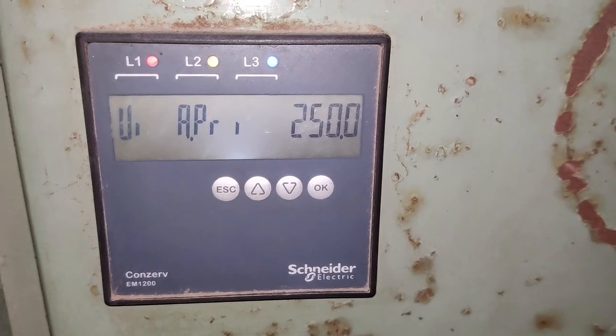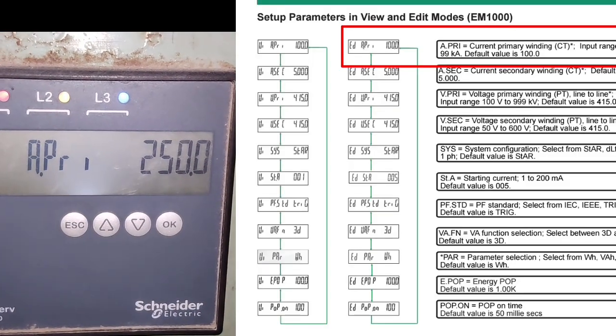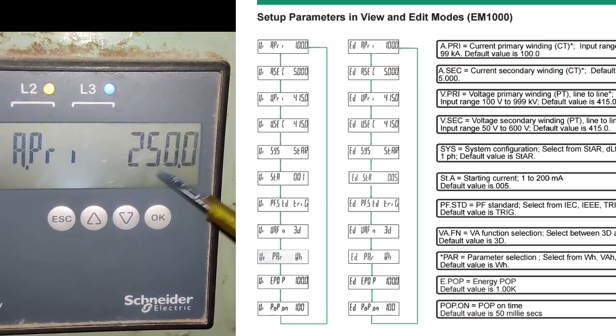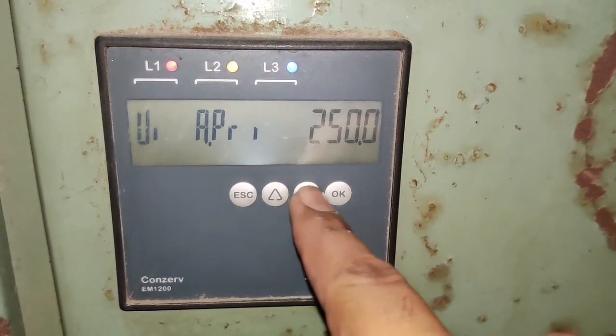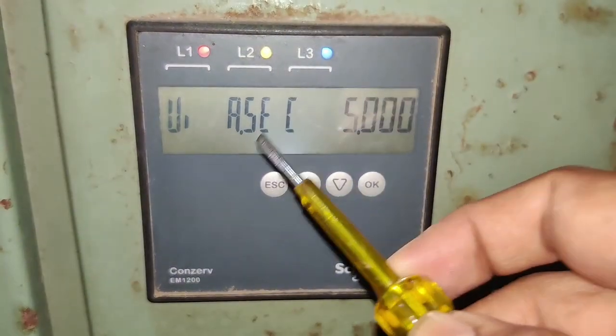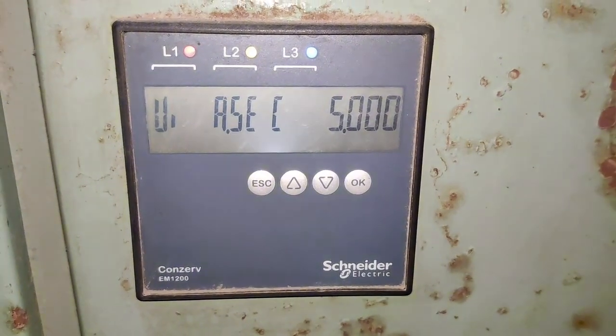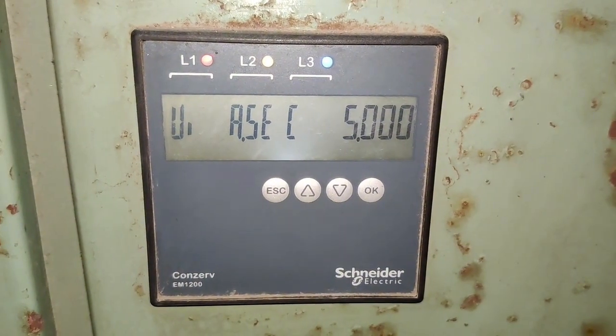First we press OK. First it will show the primary CT ratio. The CT connected is 250, so we set 250. Again press the down key. Secondary ratio of CT. The secondary ratio of CT is 5. So it's 5. You can change it also. We will learn how to change the CT ratio.